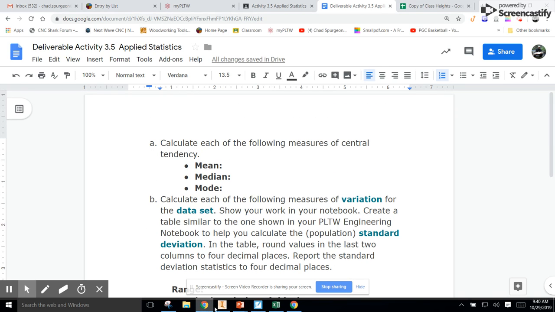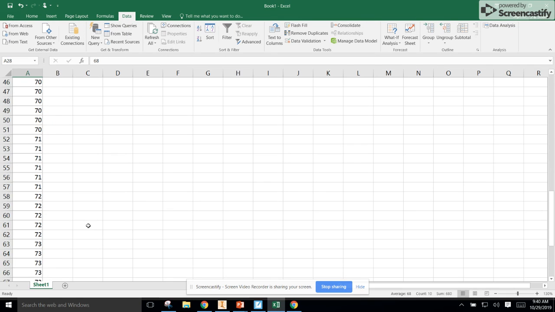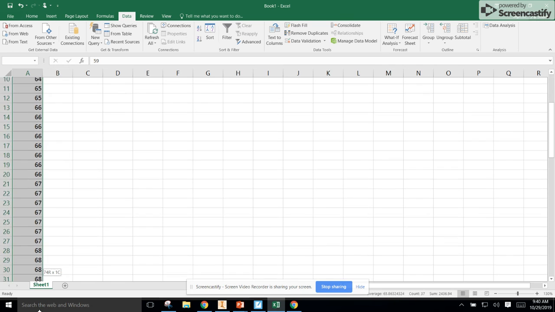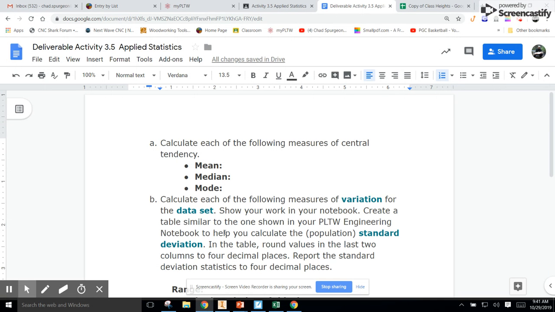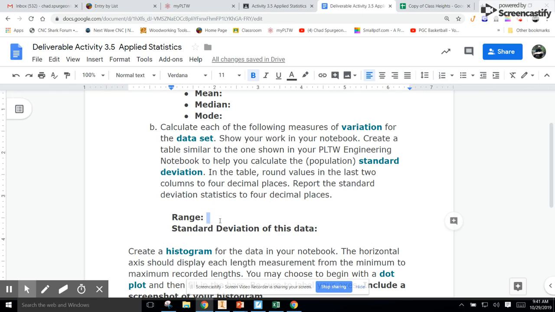Next is range. Range is simply the maximum minus the minimum. So my students' range, the maximum is 76, the minimum is 59. 76 minus 59 is 17. So my students fall in a range from 59 to 76, or in a range of 17 inches. So coming back here, I would put 17 inches.